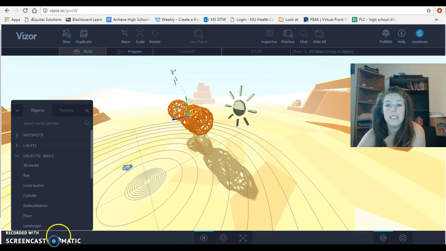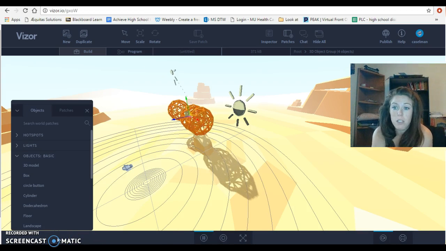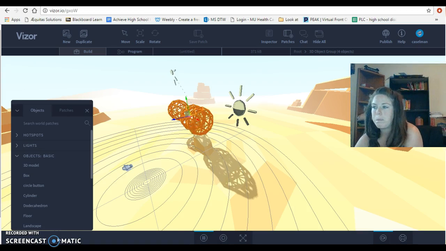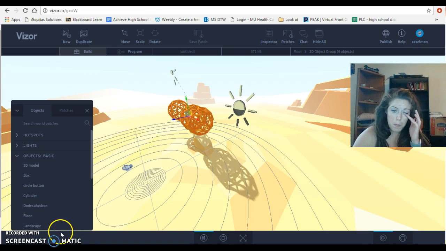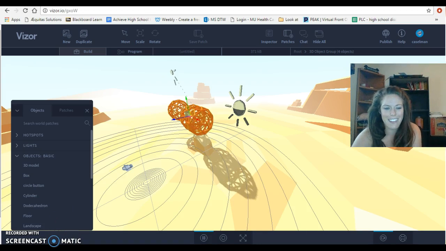Okay, so when you're building any kind of creature out of basic shapes, you need to connect them as a 3D group. All right. And then you have to connect that to the scene.